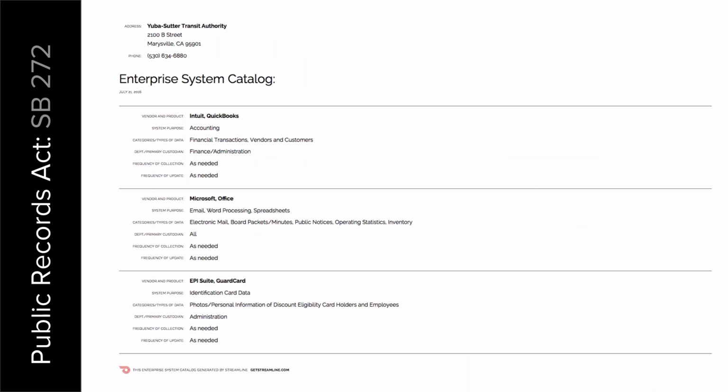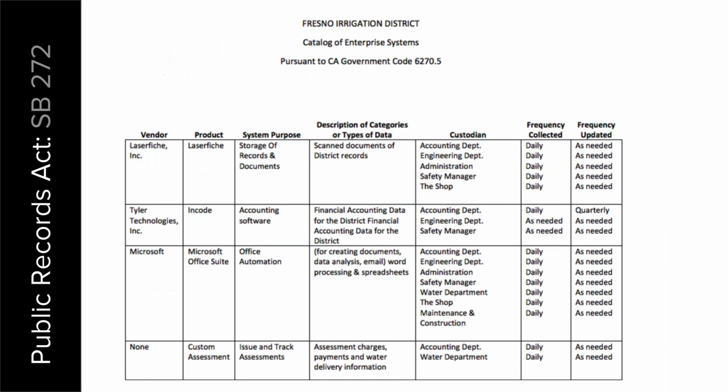Here's just the actual catalog itself from UvaSutter. So this is just what our system spits out. Now, of course, you can also do a spreadsheet. You don't have to use anybody else's software. You definitely don't have to pay anybody to do this. You can do it yourself and put your spreadsheet up on your website and call it a day.